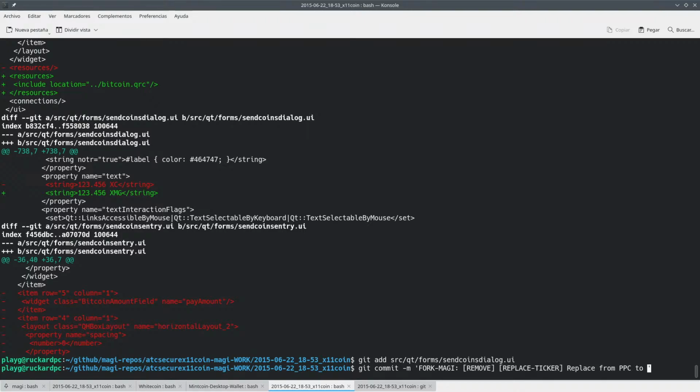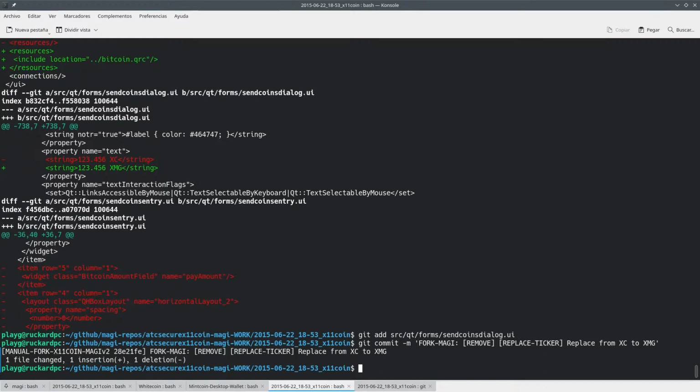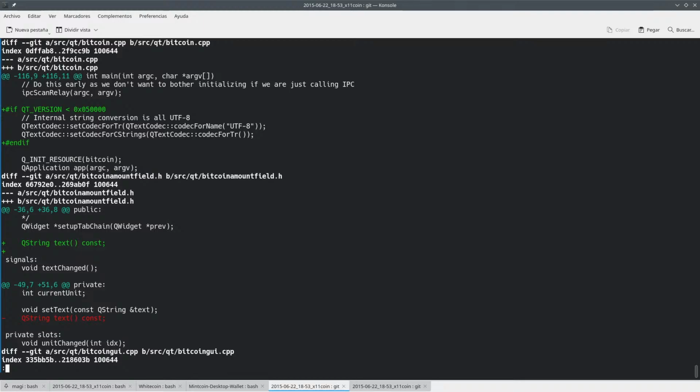So we replace XMG X coin, magic coin. X11 coin, magic coin. Yeah, I don't think. Okay. Let's see what more do we have around here.